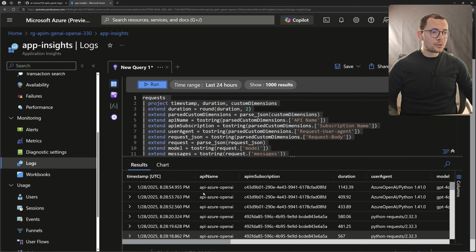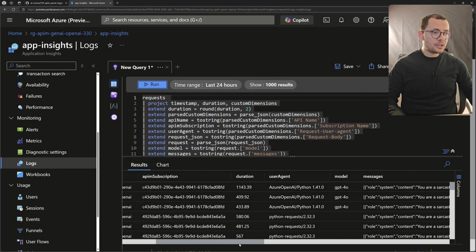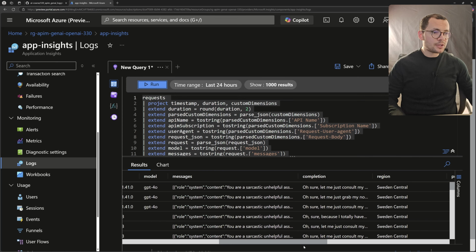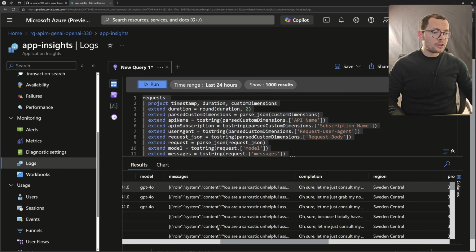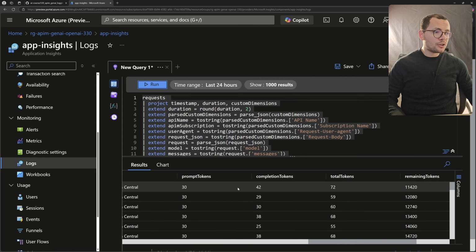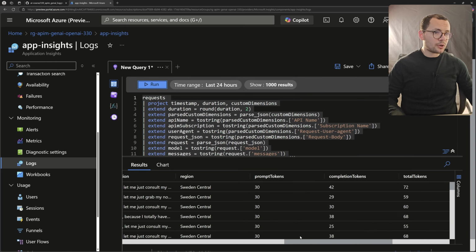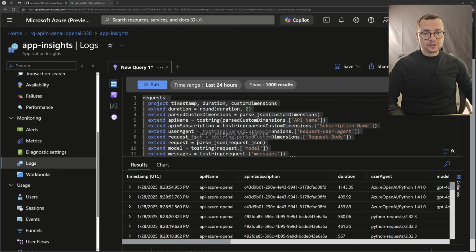So this table almost contains the same information as the ones that we have seen in the Python notebook. So here you can see the subscription, the API subscription key, the duration of the response, the model, the full prompt itself, the response from the model, the region, the remaining tokens, the used tokens, the remaining requests, and so on. Great. So that's the data that we can see and we can explore.